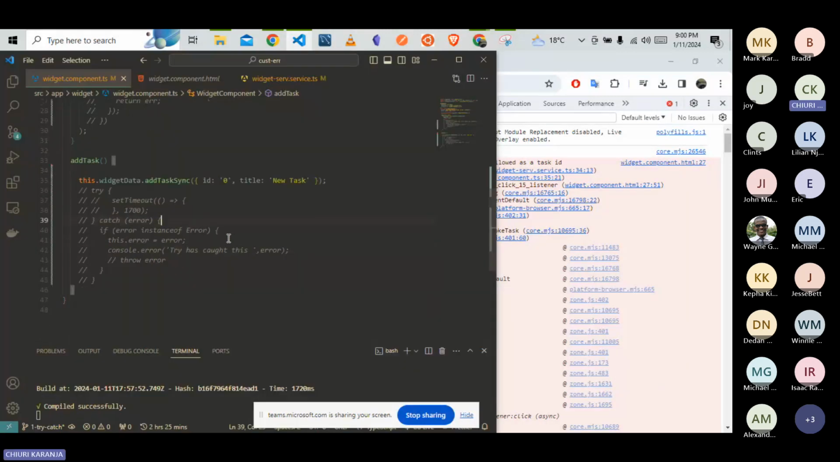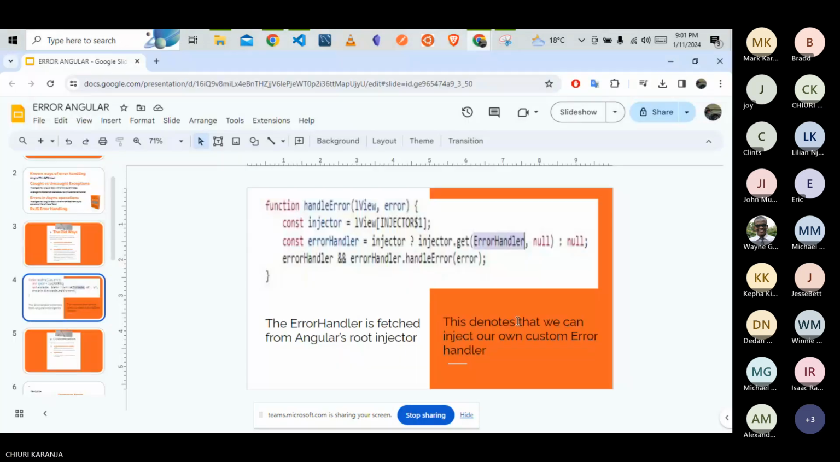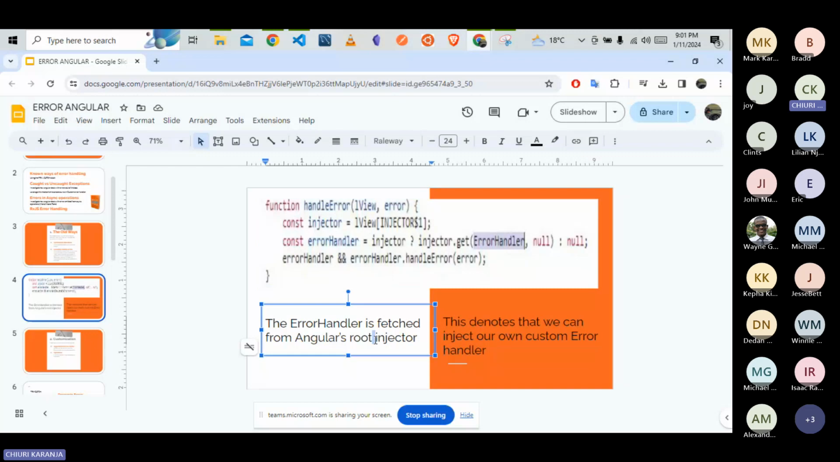So basically what we've learned up to this point is that Angular has a global mechanism, or let's say a global try-catch block that is used to handle errors globally. And with this, this is the function we saw, and the error handler is fetched from Angular's root injector. And this also denotes that we can inject our own custom error handler in our code.